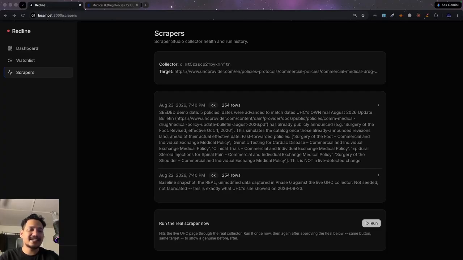The catch is there are hundreds of these policies per insurer sitting on a web page as a pile of PDFs. Keeping up means someone checking that page by hand forever, and in practice, nobody does that. Redline is what I built for that.